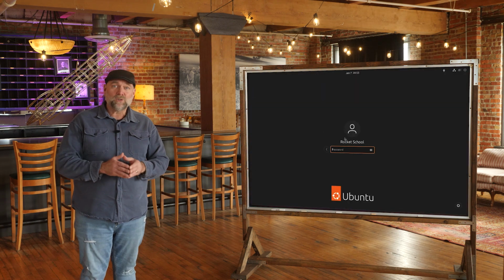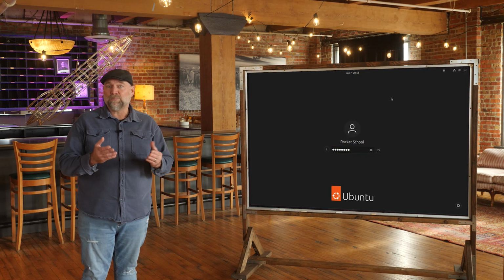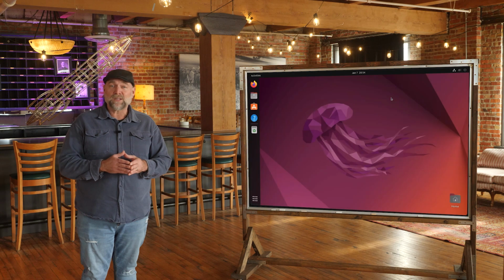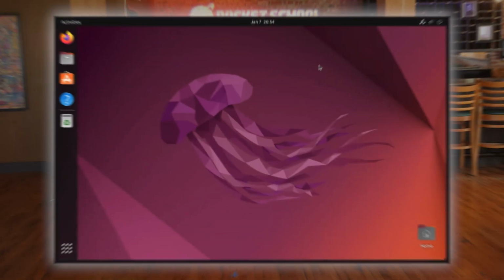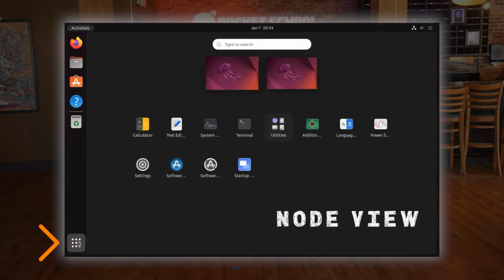Let's first log into our node with the node user that we've created. Enter your password and proceed to the Ubuntu desktop. Now it's time to open a terminal from the Start menu labeled Show Applications in the lower left-hand corner of the desktop, and then click on the terminal icon.